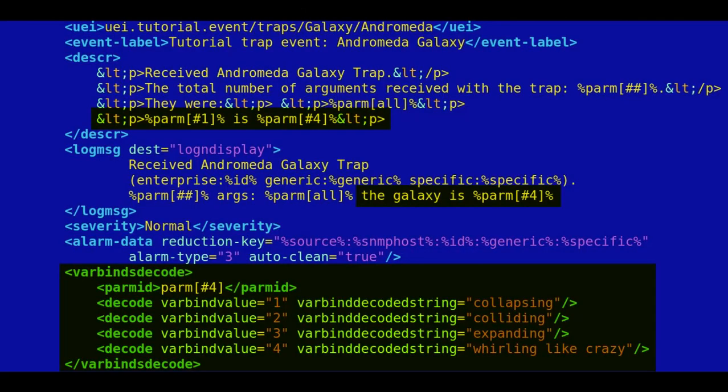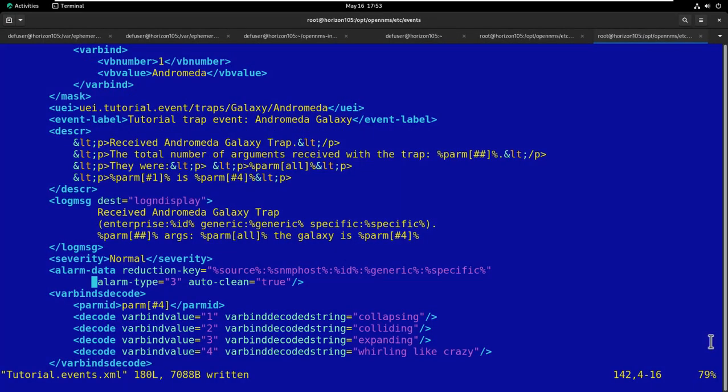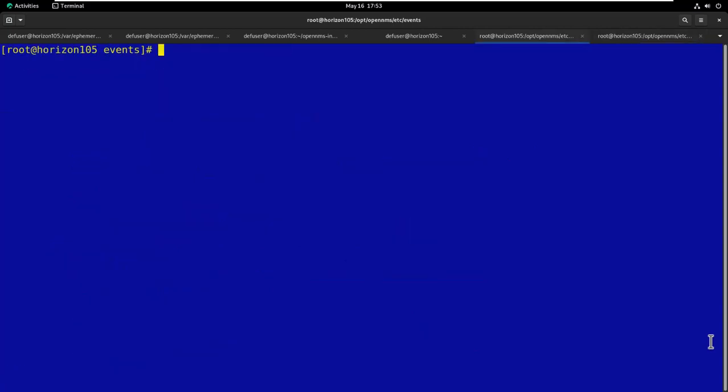Change the description and log message to that on the screen. The highlighted portions are the modifications or additions. Back to the live file mod. Save and close the file. Reload the event daemon configuration.